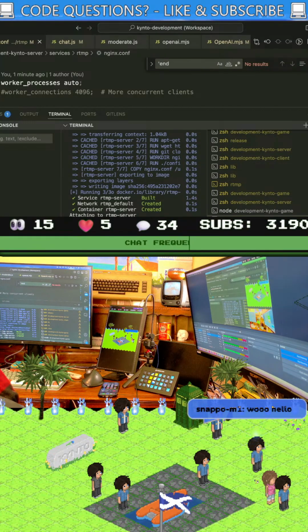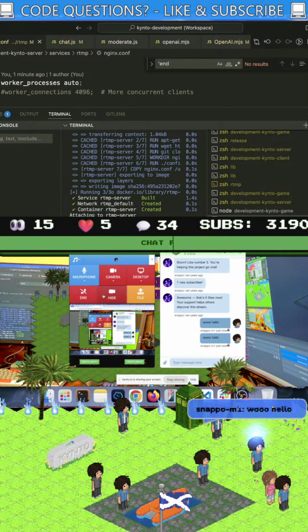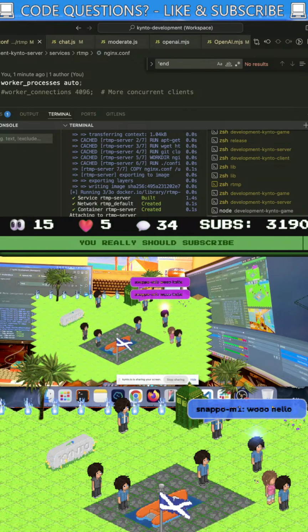Snapo M1 says woo hello. Let's see, I should be able to just show my screen here and it pops up on stream. Oh, that's lovely. That's the power of WebRTC.